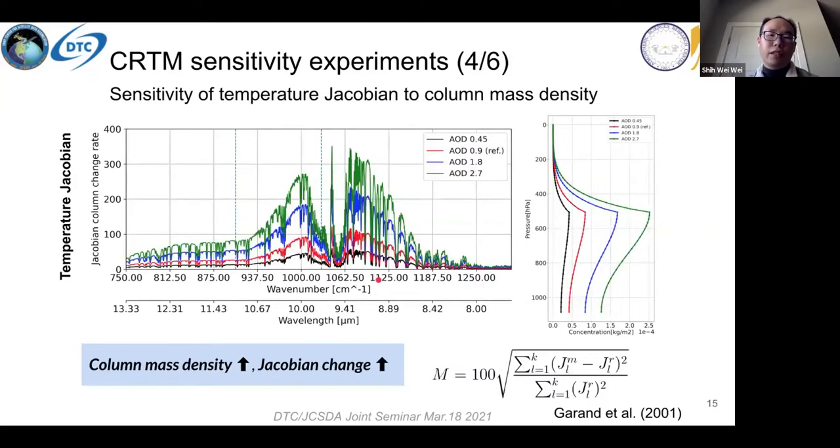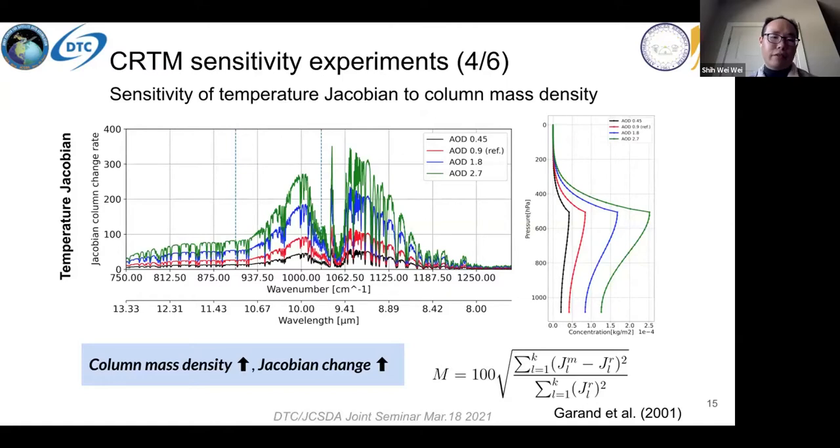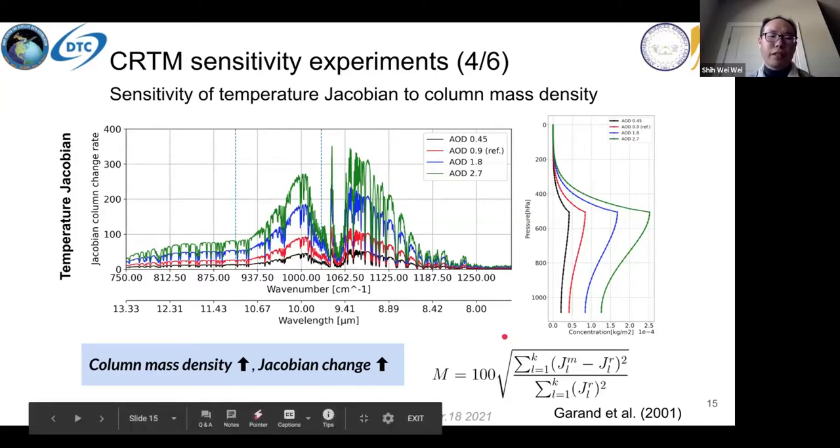Also, for the temperature Jacobian, which is normally used inside the variational data assimilation system to weight the background error and the observation error, to map the information between the observation space and the model space, I also try to see the response of the Jacobian, the derivation of Jacobian in the CRTM. As I show here is the temperature Jacobian change rate, which is calculated through the goodness of fit measure used in Garand et al. 2001, which is commonly used to validate the Jacobian performance.